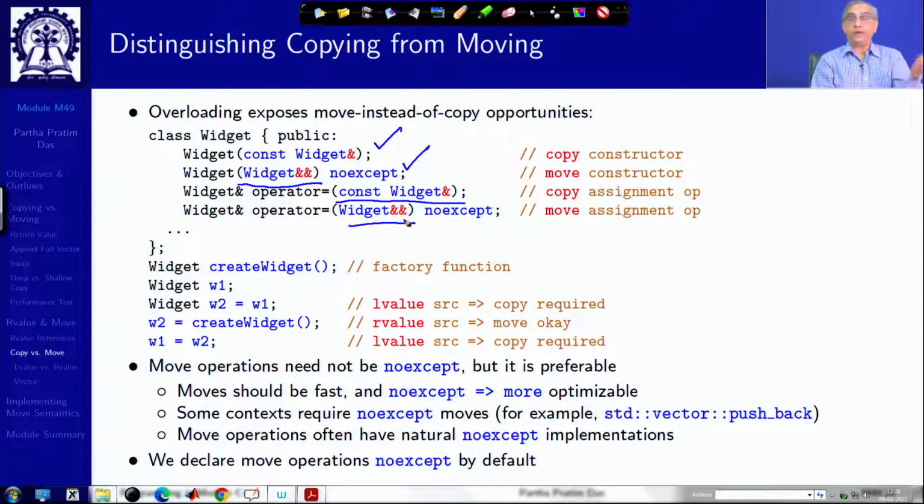In the copy assignment you make a copy of the source object, in a move assignment you do not make that. So, if we have this function, if we have a W1, we are creating W2 with that. So, W1 is an Lvalue, so copy is required. But if I create widget result into W2, then the result is an Rvalue, so move is okay. Whereas, if I directly assign W2 to W1, then a copy will be required. So, that is the basic difference.